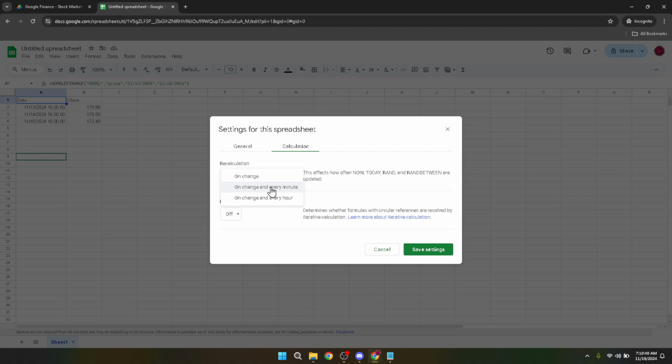Click on Change and Every Minute. By selecting this, you're telling Google Sheets to refresh any data pulled in from Google Finance every minute, ensuring that your financial data remains as current as possible. After selecting On Change and Every Minute, don't forget to save your settings.